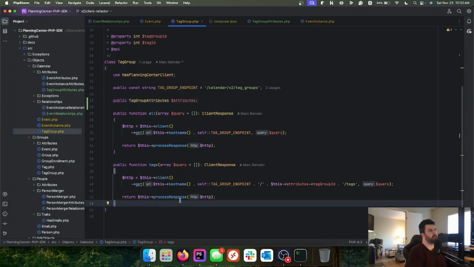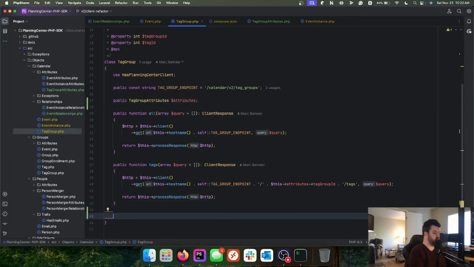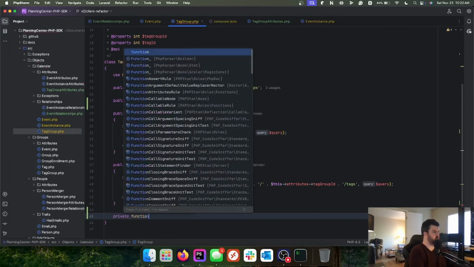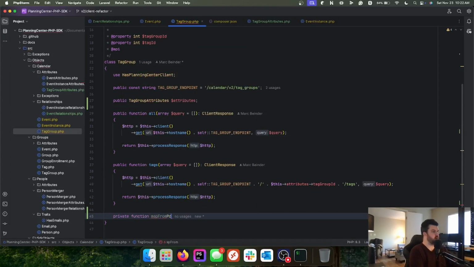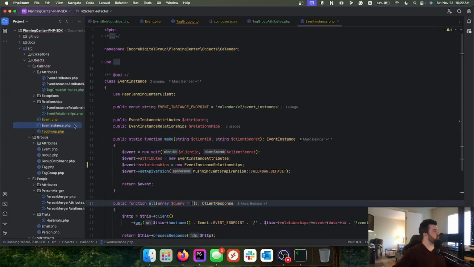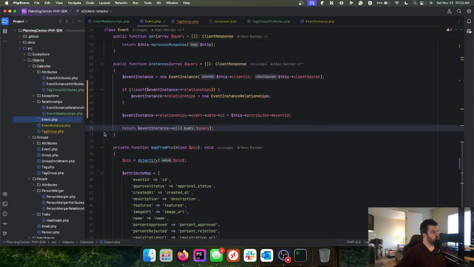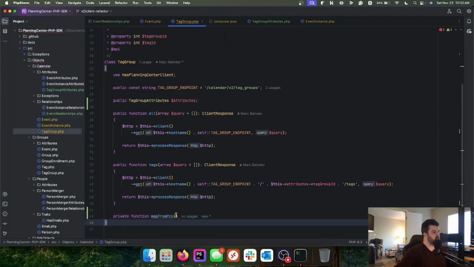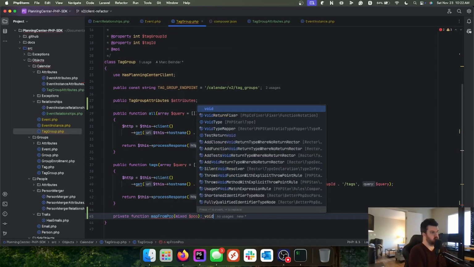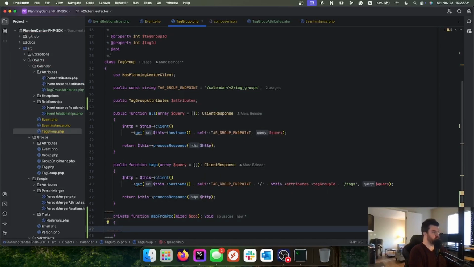So we need to map. Okay, so private function map to from PCO. What did we say this was? I just redid some of this last night. Mixed, yeah, we're just going to do it as mixed because it can come in as a variety of different ways from the Genesis method. This is a void return, and the attribute map is going to be an array.